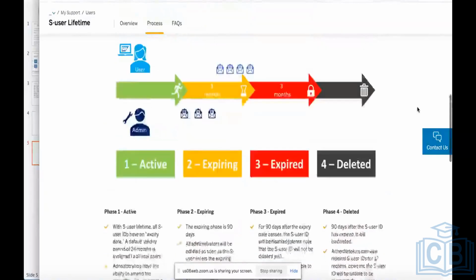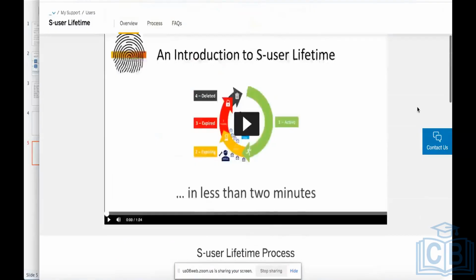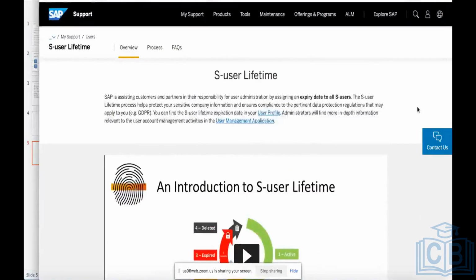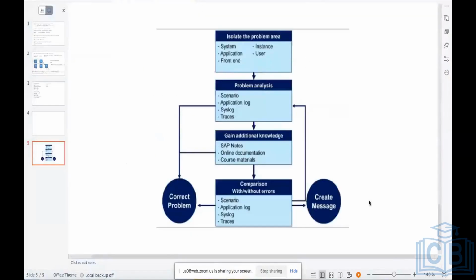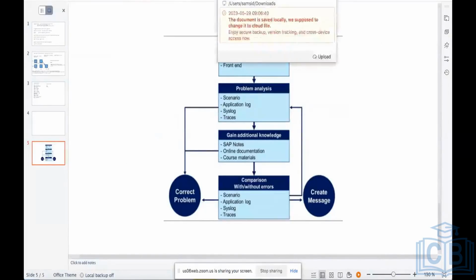With the S-user ID, you can raise a message because the S-user ID is connected to a particular project and all the systems are mentioned. In case of problem, you can raise a message to SAP. This was just a general discussion about the troubleshooting.